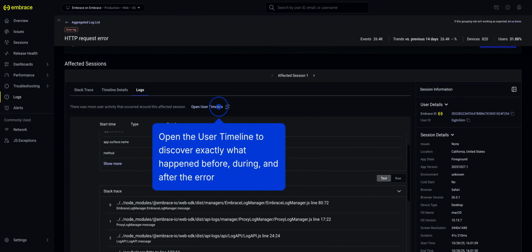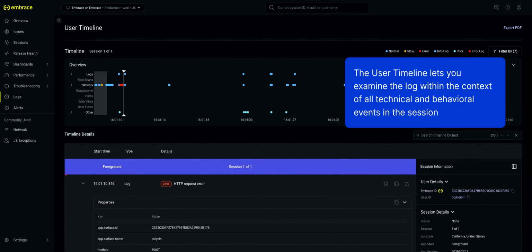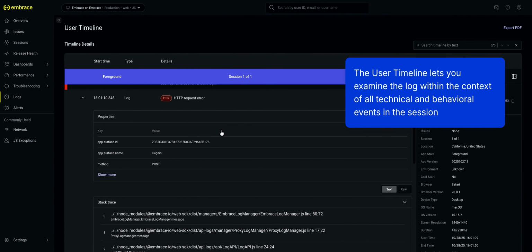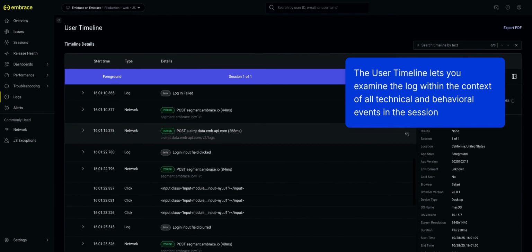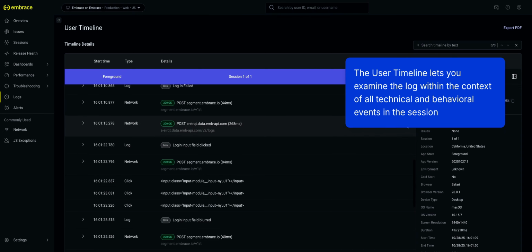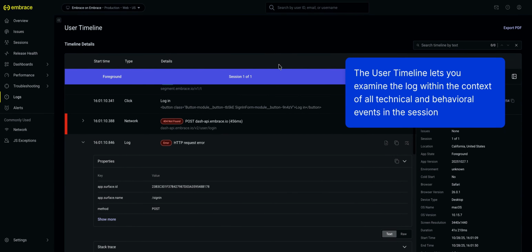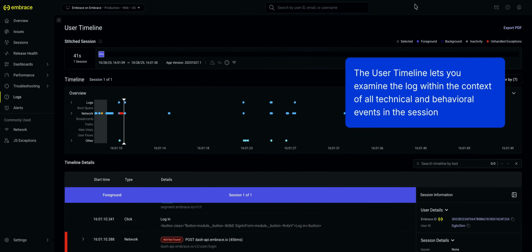Lastly, we can actually open up the full user timeline for the session in which this log event occurred to examine it within the full context of all other events and conditions. The user timeline gives you a full play-by-play of all the technical and behavioral events across a user's entire session in your app. Here you can see the log in question within the context of everything else that happened before and after the event.